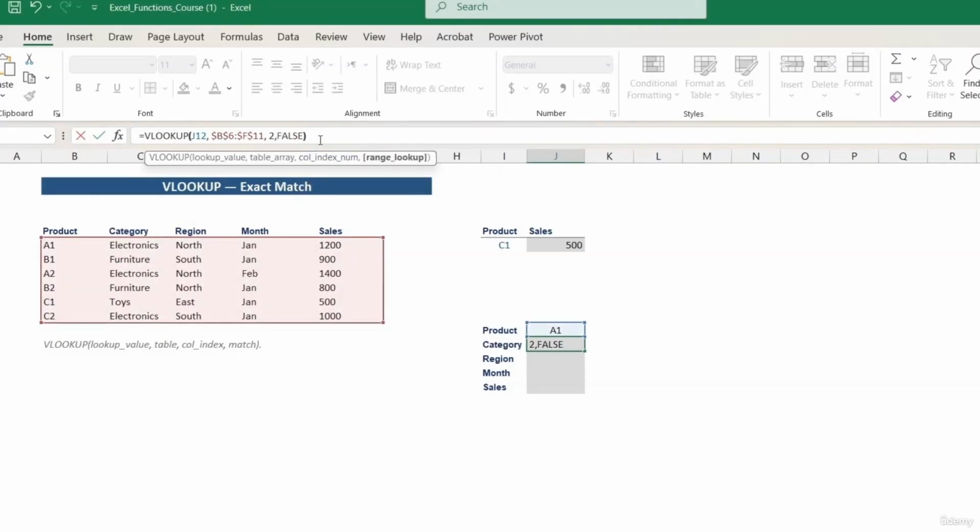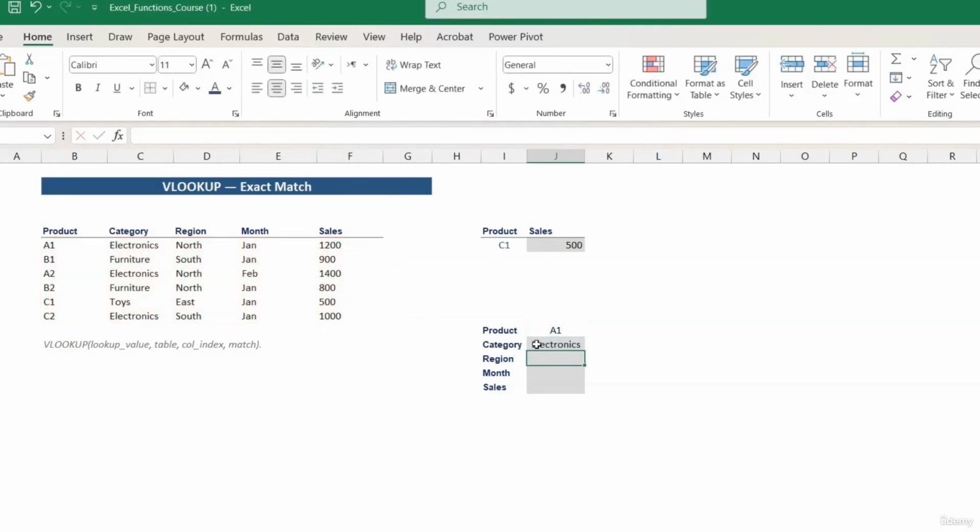Formula equals VLOOKUP, J12, table range with dollar signs, 2, false, close. It works for product A1. The category is electronics. Now here's the powerful part. We can drag this formula to get the other information. Click on cell J13. Grab the little square in the bottom right corner, the fill handle. Drag it to cell J16.